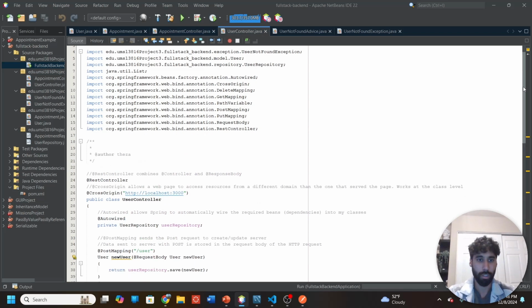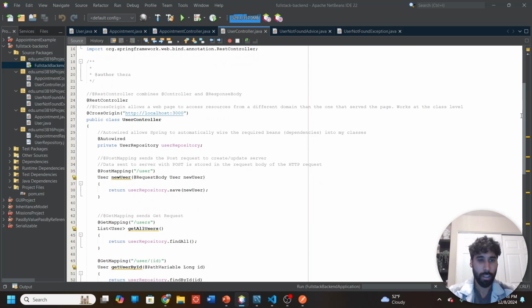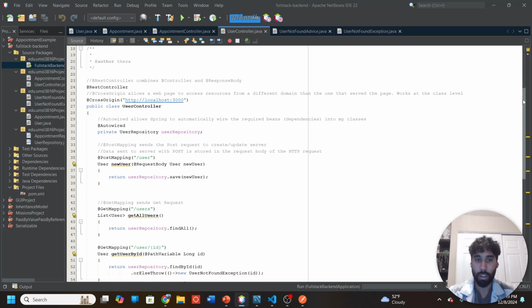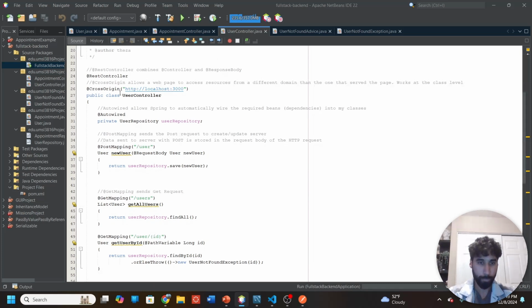So we'll just start with user controller. Right here we pass in REST controller. That's what defines this class as the controller. I can see in the comments here I put that it's REST controller combined with controller. Controller combined with response body. So it's getting the response body. Cross origin. And here's where we put the link to the server. Cross origin allows a web page to access resources from a different domain than the one that is served on the page.